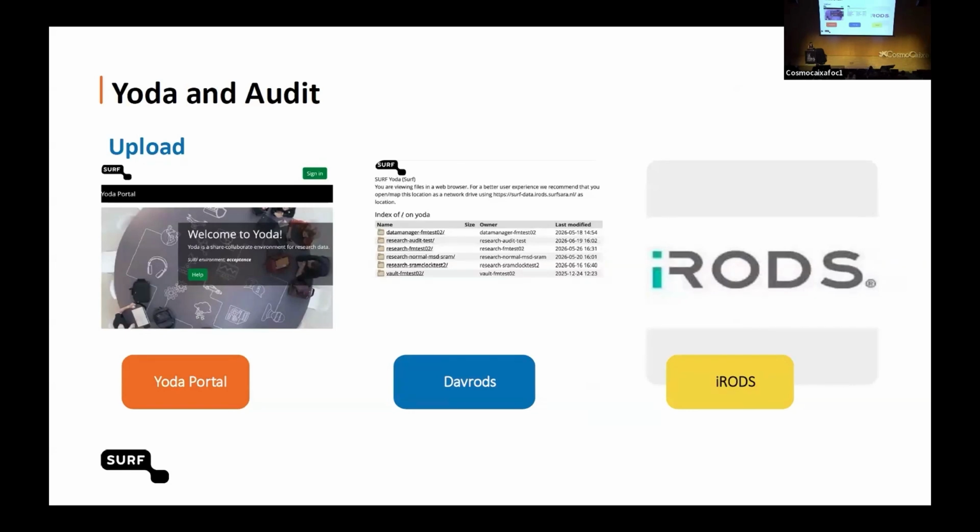We had some other things that I needed to handle using Yoda. Yoda provides a portal for the users to upload their data. So basically, there are multiple ways to upload a file. One of them can be the portal, one of them can be via the Davrods, which yesterday we had another presentation about, and also it can be pure iCommands. Each of these ways to upload the data can cause a different category of messages that are going to be sent down the pipeline of auditing.